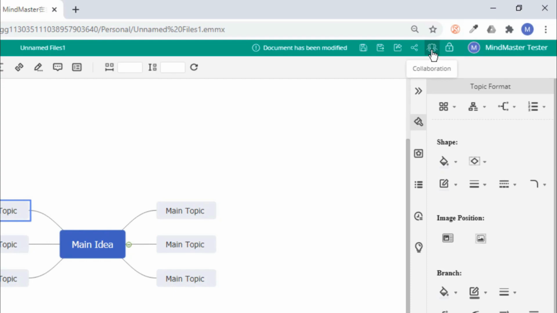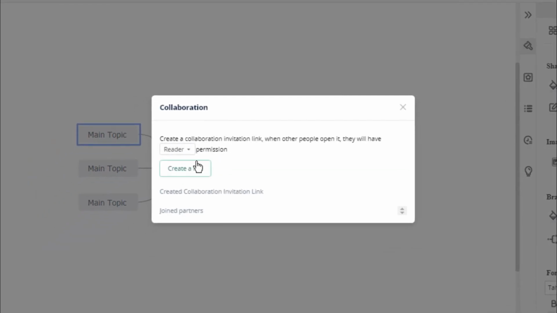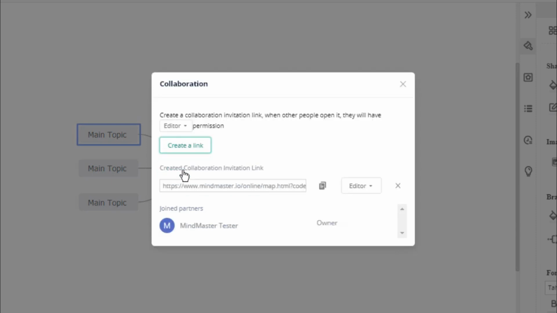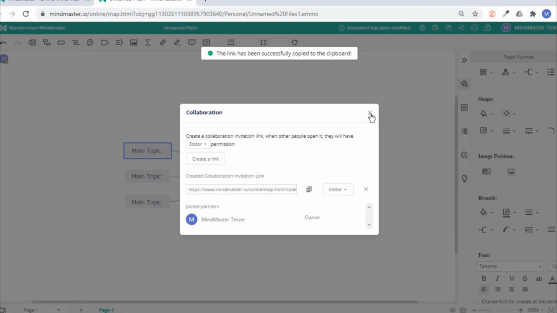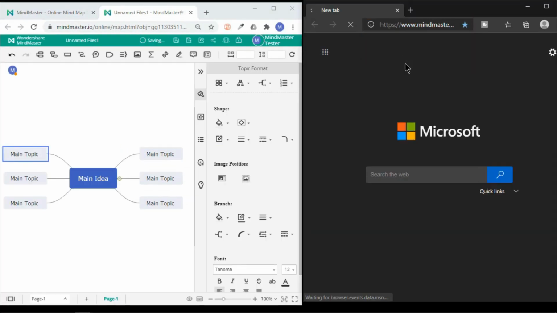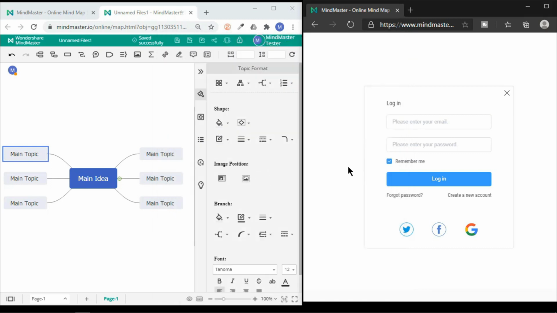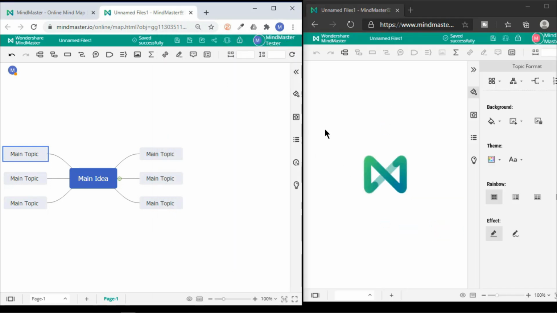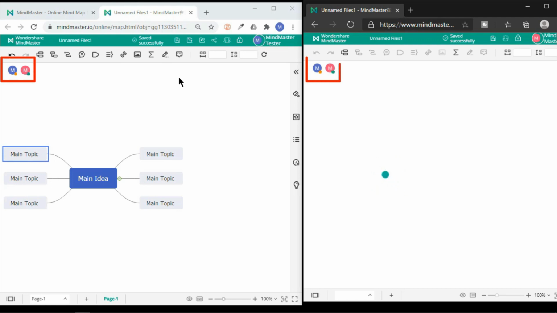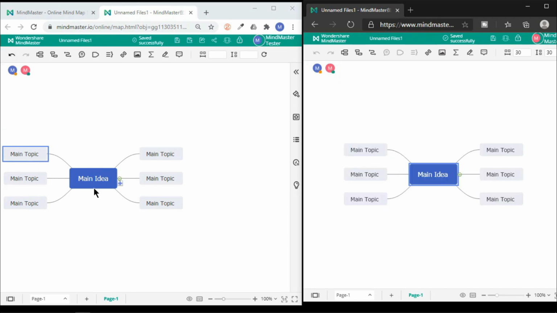To involve multiple users into your project, just go to the collaboration option, change the permission level of new users, and then click on Create a Link. You can copy this link and share it among your team. Using this link, they can log in using their account and directly join you into the mind map project.